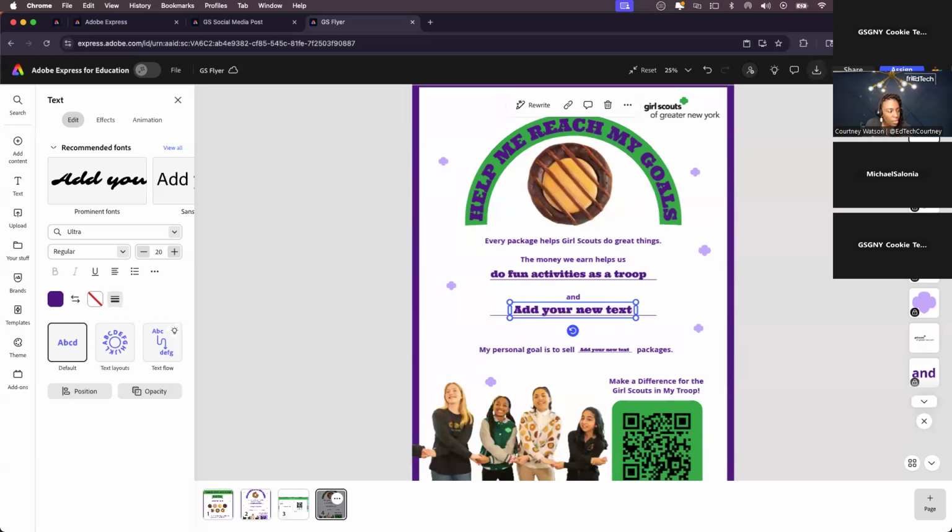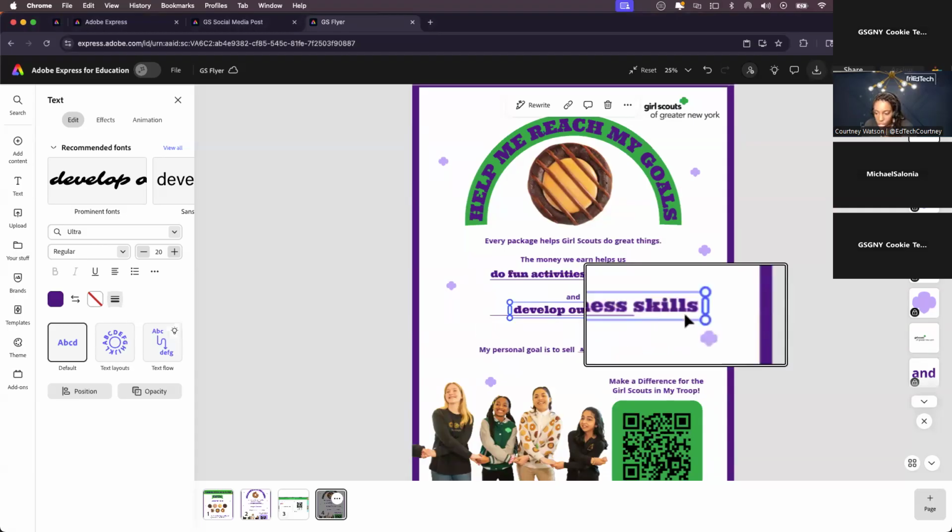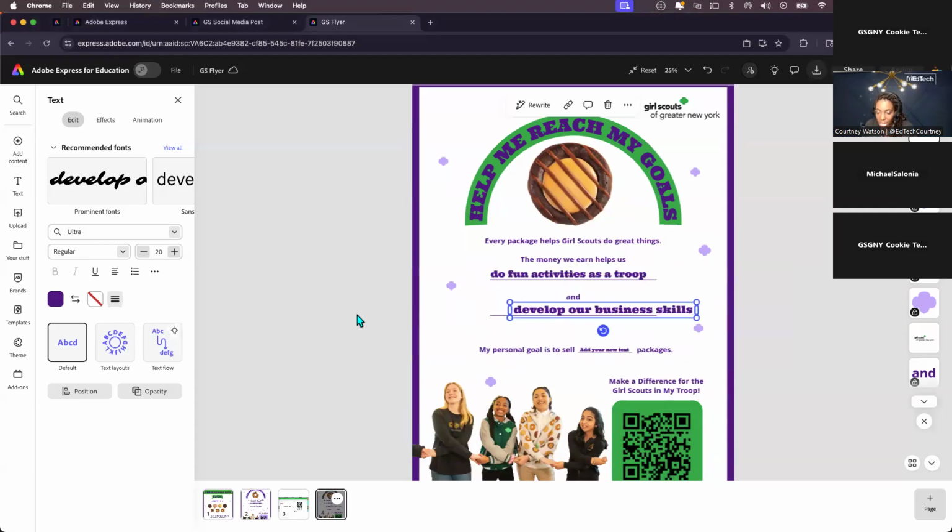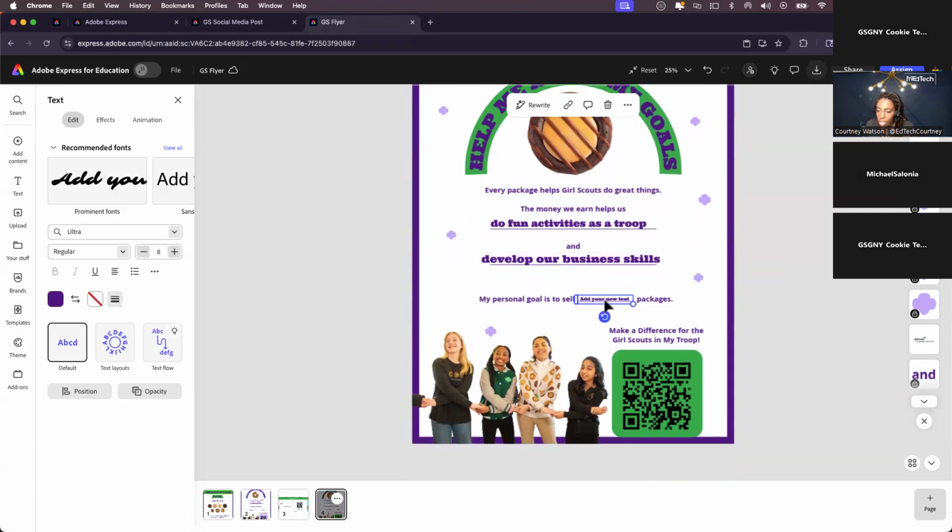What is another thing that it helps us to do? Let's say it helps us develop our business skills. Oops, I hit enter, so I'm just going to put that back. You want to make sure my cursor is in there because it wants me to type. Again, I like to click out in the gray space, and then I can click and drag to move it over. Using my guidelines, now I know it's centered.